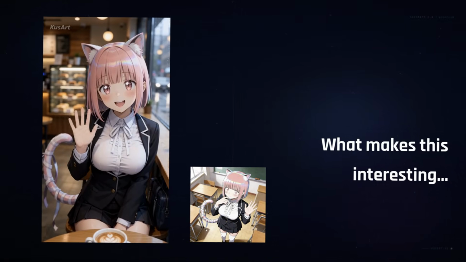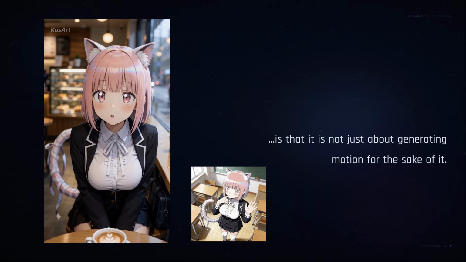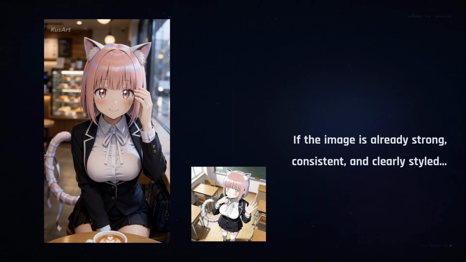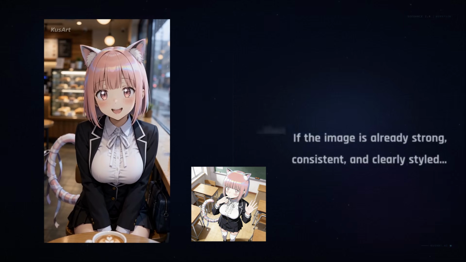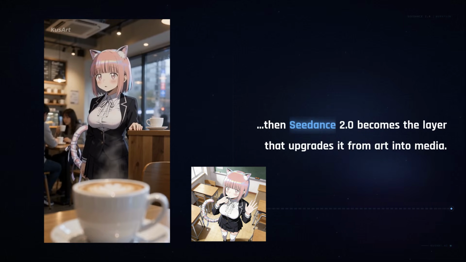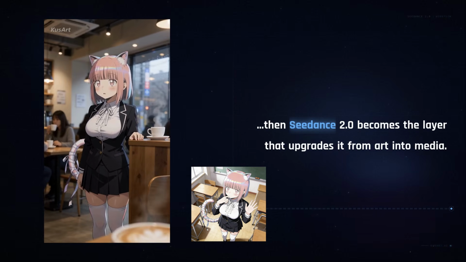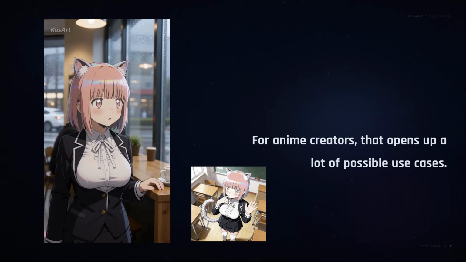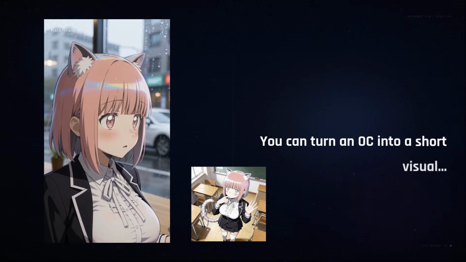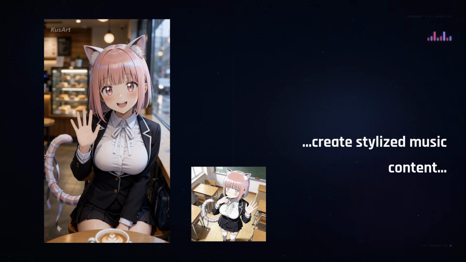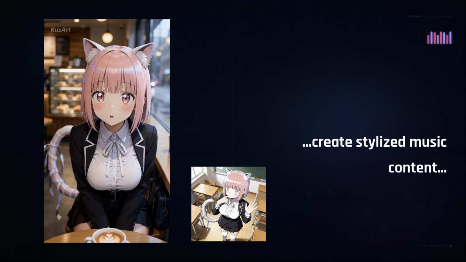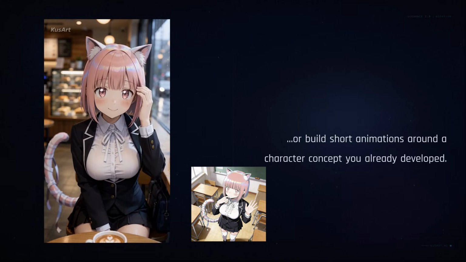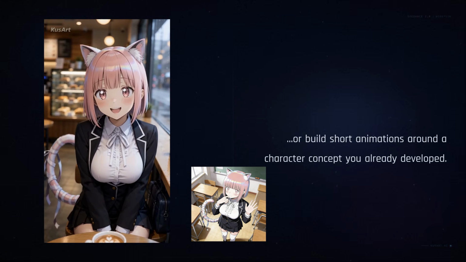What makes this interesting is that it is not just about generating motion for the sake of it. If the image is already strong, consistent, and clearly styled, then Seedance 2.0 becomes the layer that upgrades it from art into media. For anime creators, that opens up a lot of possible use cases. You can turn an OC into a short visual, create stylized music content, make social clips, or build short animations around a character concept you already developed inside the same ecosystem.